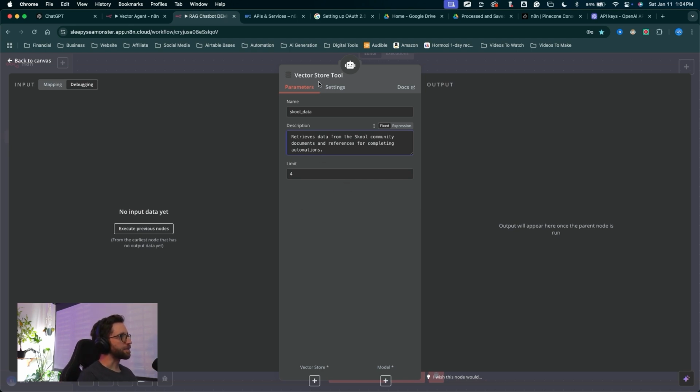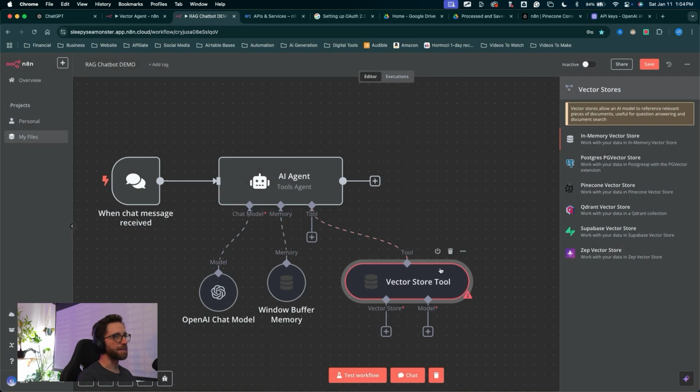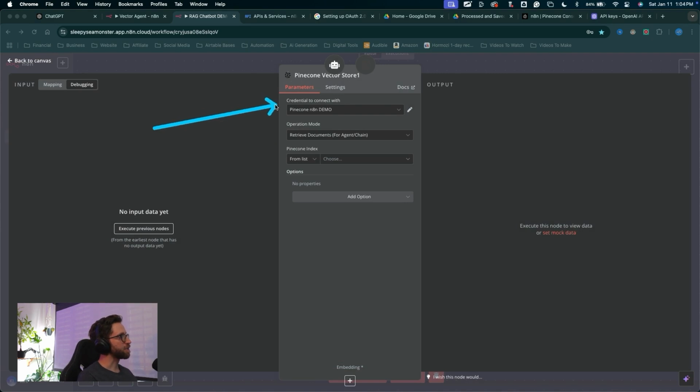Great. Now the vector store tool node needs a couple things. We can see down at the bottom, we actually need our vector store. So I'll click on that. These are the available vector stores. We're using the Pinecone vector store. So I'll click on that. The same credential from our workflow up above should be connected.